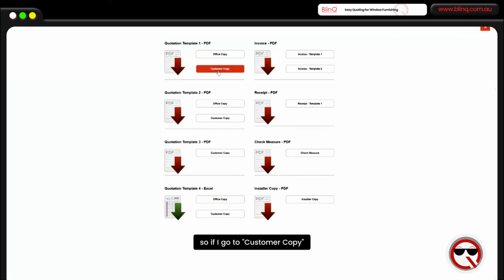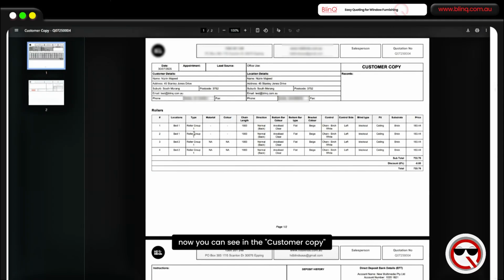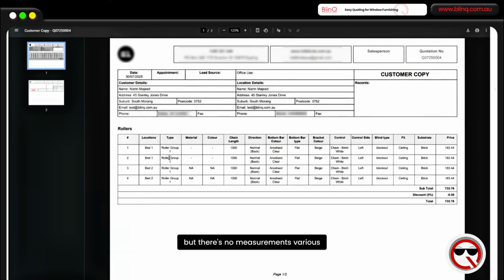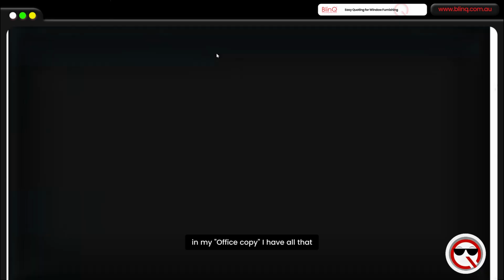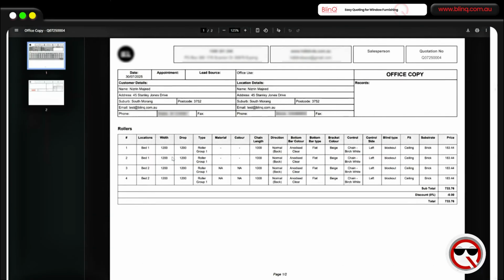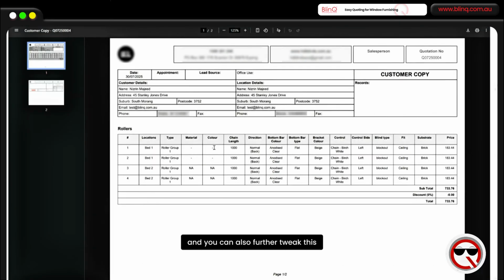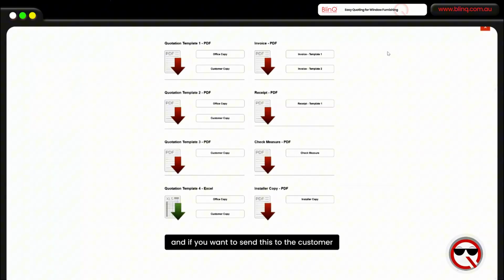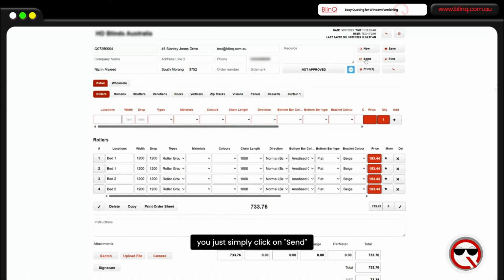So if I go to customer copy, now you can see in the customer copy, I have all that information, but there's no measurements displayed. Whereas in my office copy, I have all that information there for me. And you can also further tweak this. Let's say you don't want to show these individual group totals, discounts and stuff like that, you can deactivate all that. And if you want to send this to the customer, you just simply click on send.